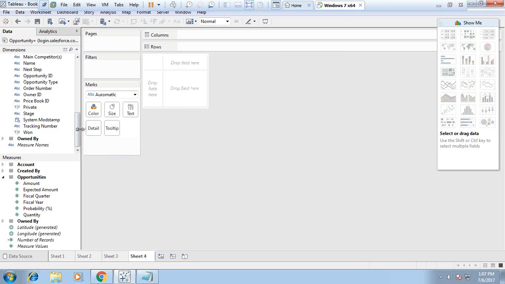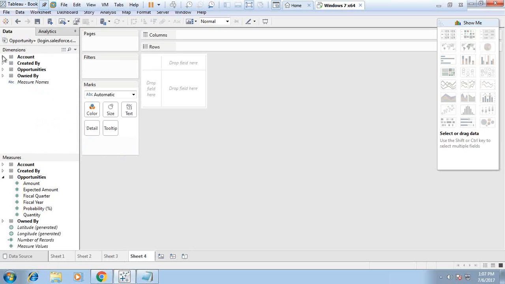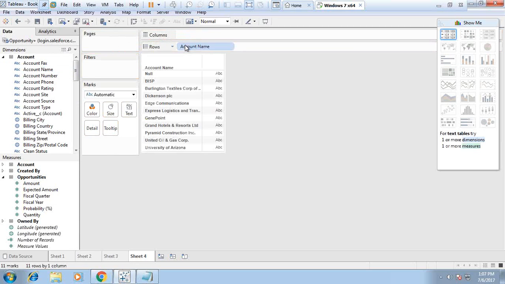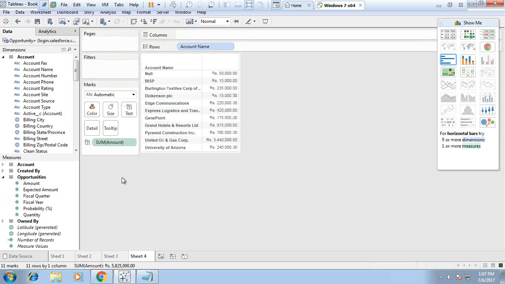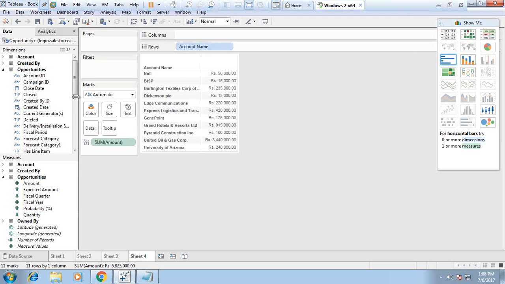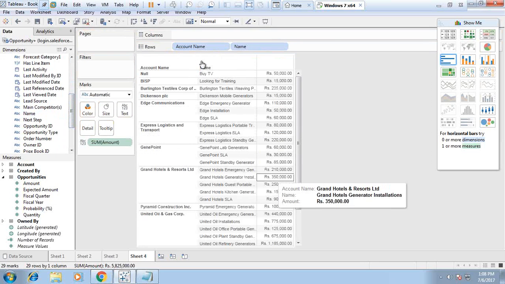One more graph I would like to see based on account name. So my requirement is I would like to see the account name, how many opportunities have been won by account name. So I simply text it. So this BISP is offering this much amount. Burlington Textile account, this would be offering this much. We can further group it based by opportunity name. So if I further group it by opportunity name, you can see I further grouped it, and it's very easy.